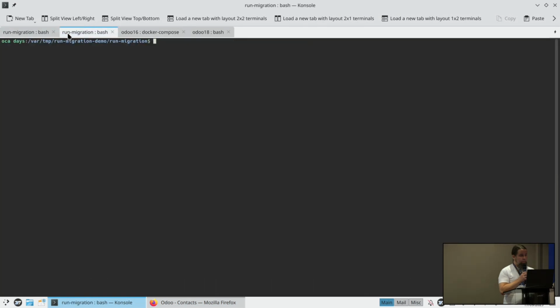Now I go to some empty folder. It's not actually empty because I prepared some things so that it goes faster. But you will go to an empty folder. Can you zoom in a little bit? Oh, of course.